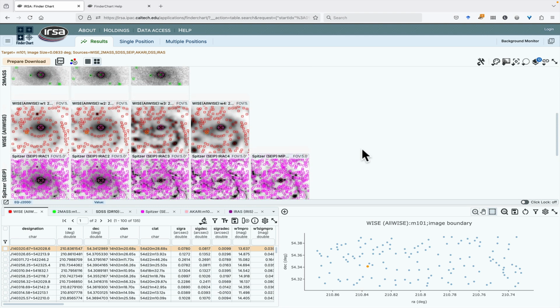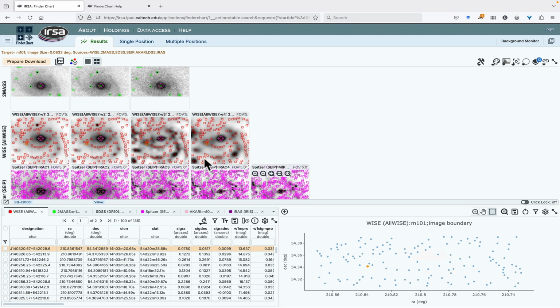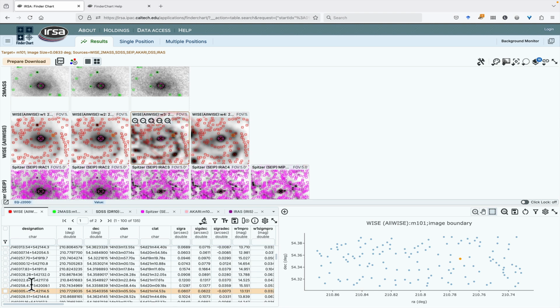The images and the overlays and the catalogs and the plots are all interlinked. So if I click on a source in the image, it's highlighted in the table and in the plot. You can change what's plotted. By default, it comes up with right ascension and declination, but you can plot and manipulate any of the other columns in the catalogs, and it's still all interlinked.